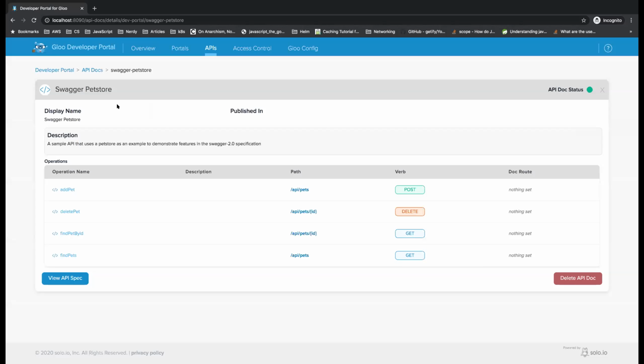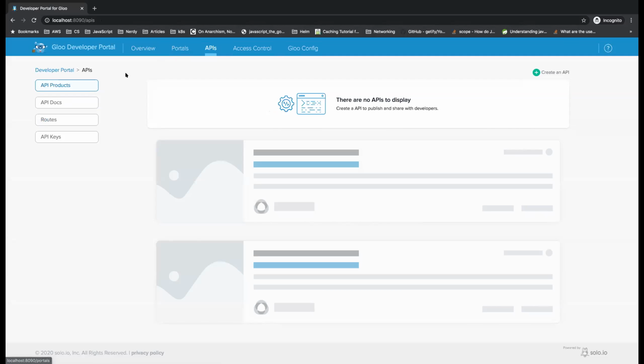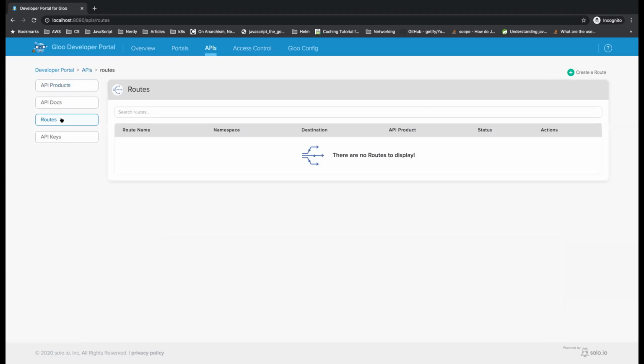You can see that the system was able to parse the OpenAPI specification and derive information from it. You can see the different operations, the paths, and the methods associated with these operations. Now, an API doc is a description of the structure of a service. What is missing from an OpenAPI doc, and a piece of information you might want to provide separately, is where does the service live? Where do you want to route the traffic to?